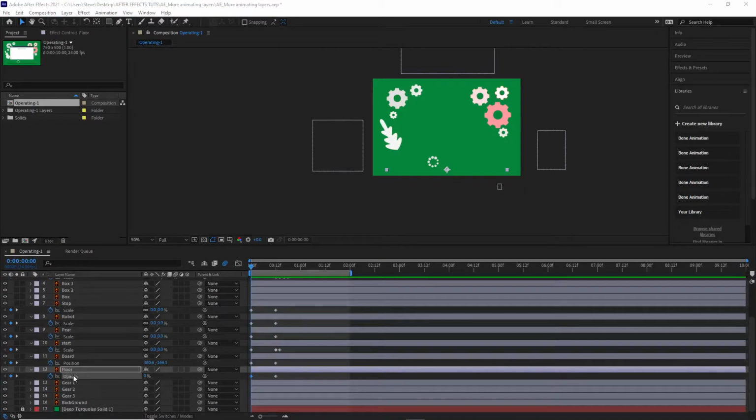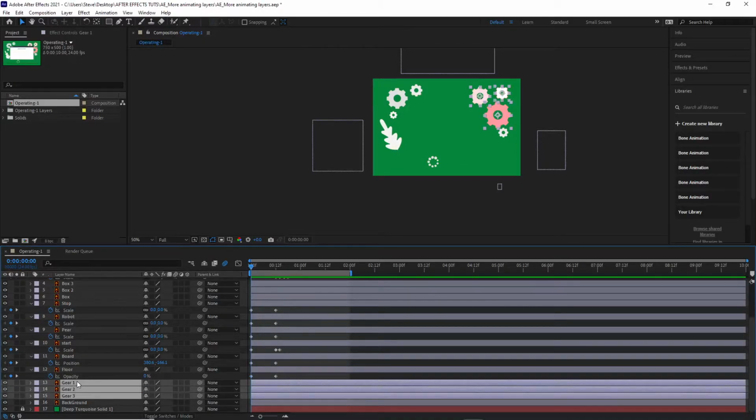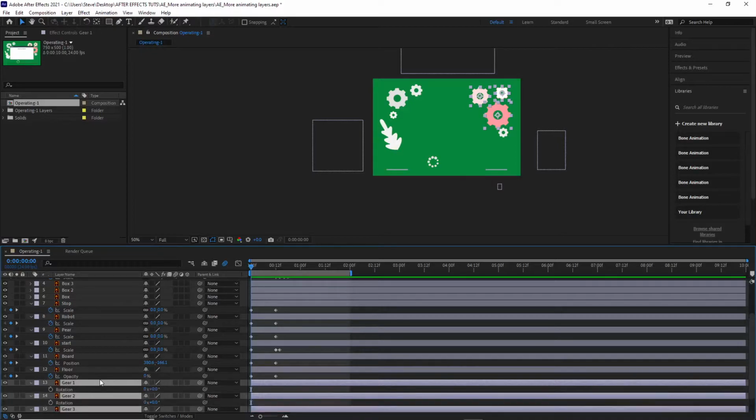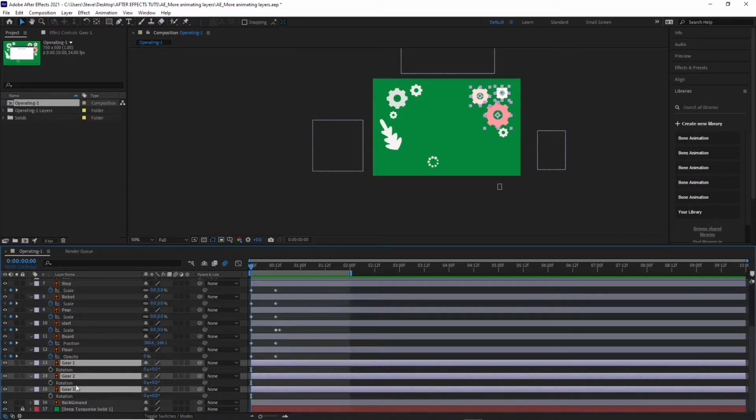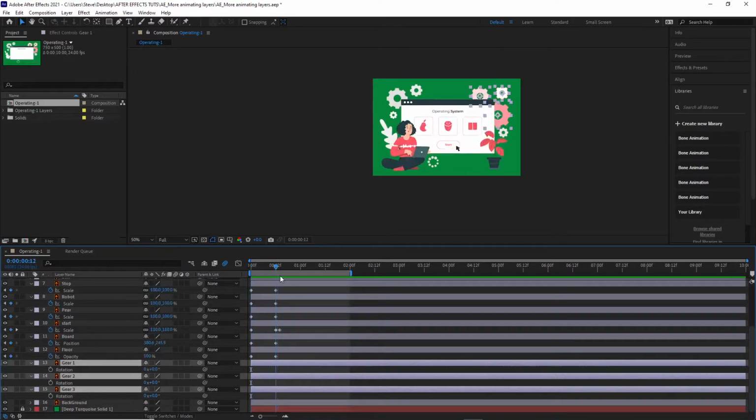Okay, now we're going to look at the gear layers. So we're going to apply a transformation to all three. If we shift click on gear 1 and then gear 3, that selects all three. We want to access the rotation property, so if we press R, that will access the rotation for all three. Play ahead to 12 frames. We select the rotation on 1, it selects on all three, and inserts a keyframe. Go back to 0.